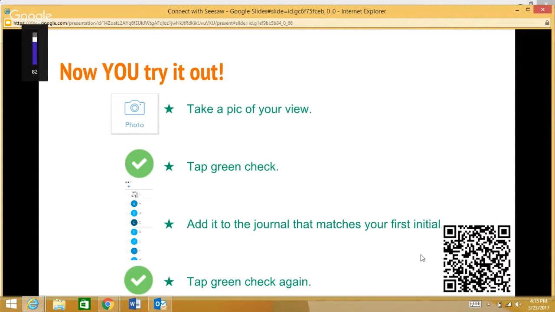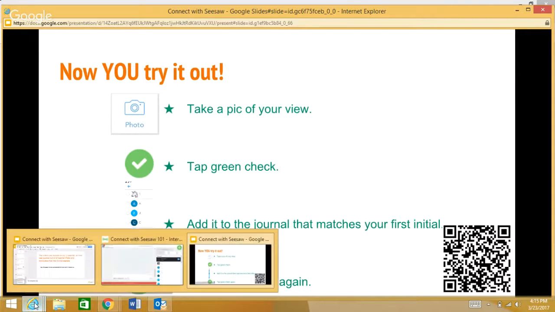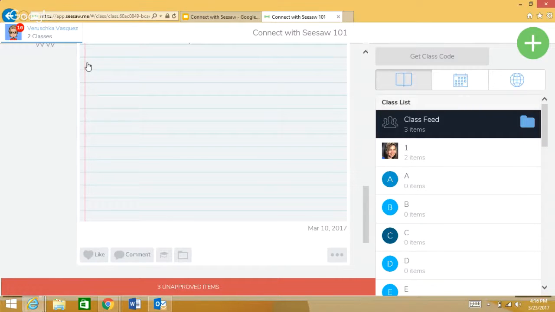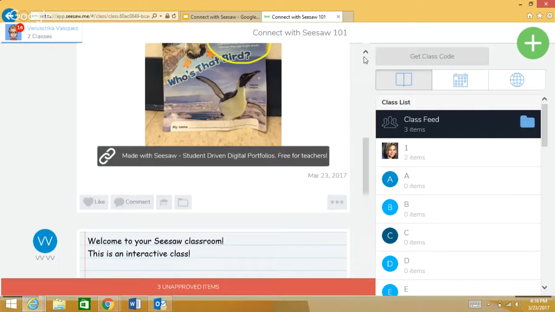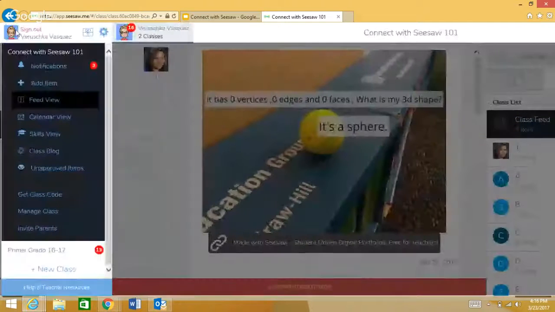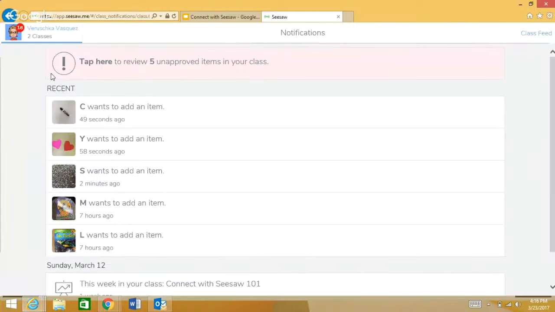Okay, everyone. Now I'm going to show you my teacher's perspective. Let's see what happened. I know it was something simple. It was just a picture, and your students, I'm pretty sure that they can do it too. None of the pictures are going to be up here yet. They first need to have a teacher's approval. In this case, I have 3 notifications. So let me see what happened.